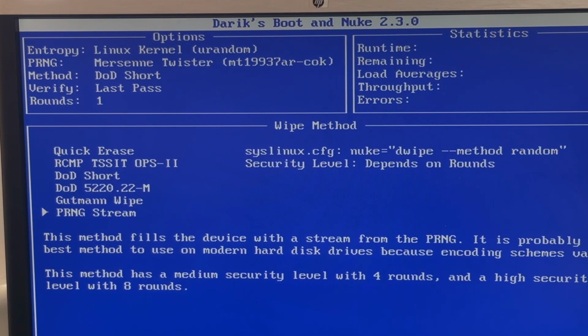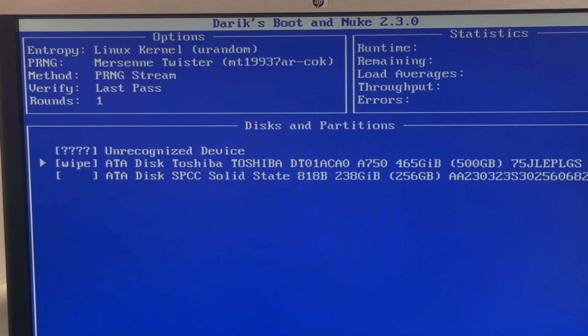Okay, should we go for that one? PRNG stream. So space selects it. PRNG stream, we're doing the 500 gigabyte SATA attached drive. And we're going to press F10 to start. Here we go, 3, 2, 1.